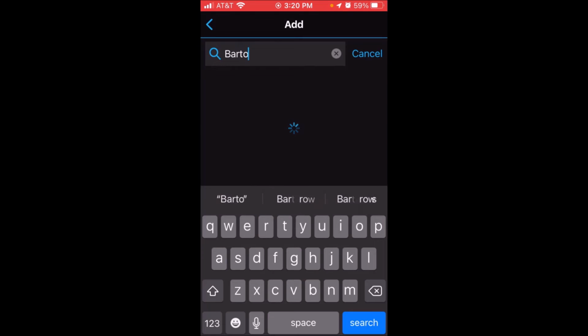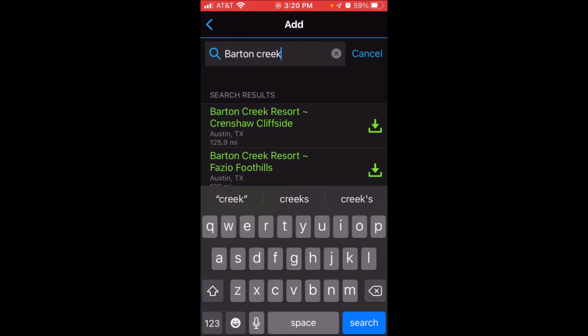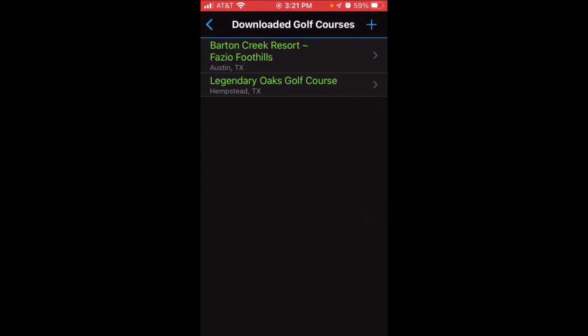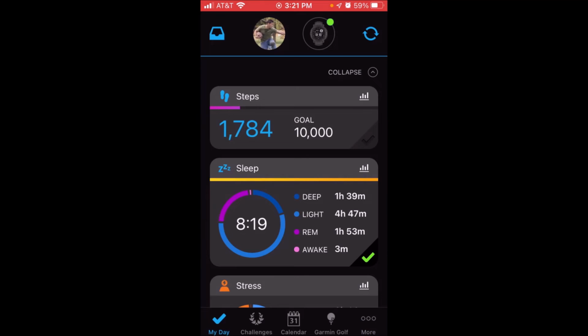So let's download one. I'm going to type in Barton Creek and let's do Barton Creek Resort, Fazio Foothills. So I'm going to simply click on the download button. There's a plus mark. Now it should automatically be downloaded. We can see it there. And all I need to do at this point is sync my Garmin Connect account to my Garmin Instinct 2, and we should have this golf course available for the golf app.